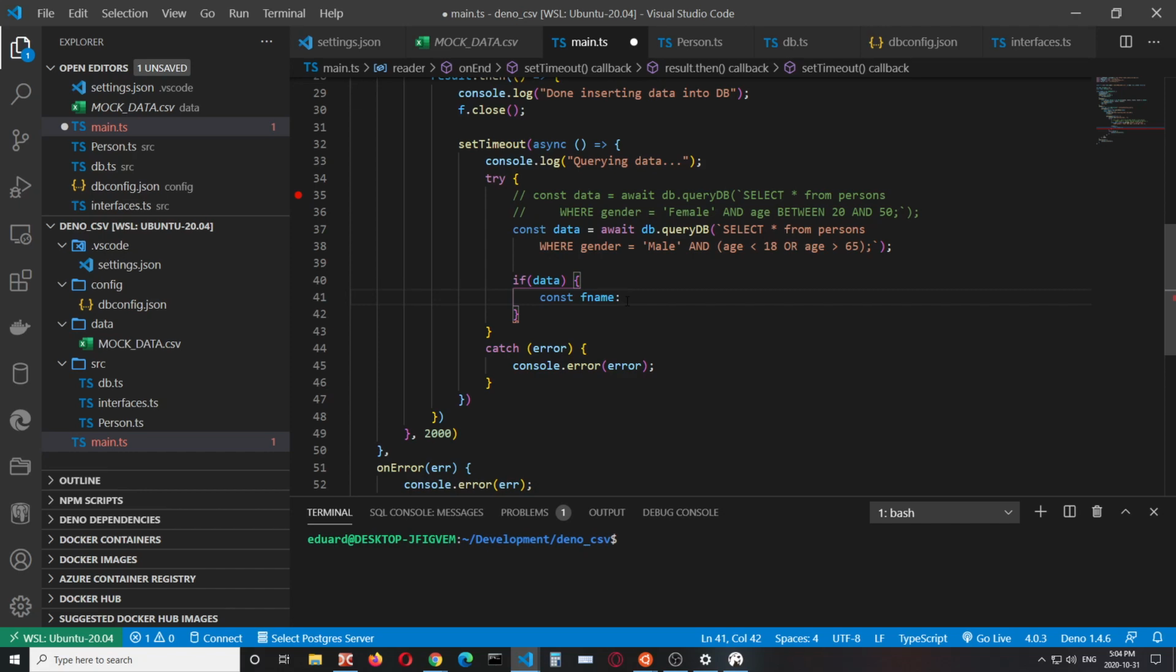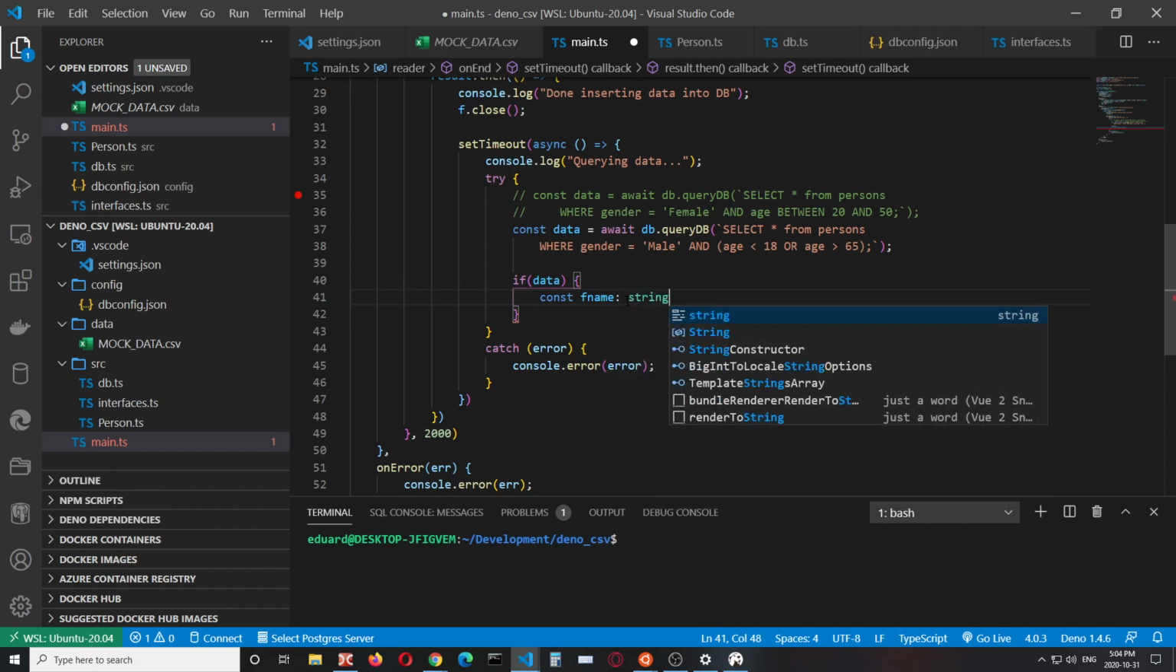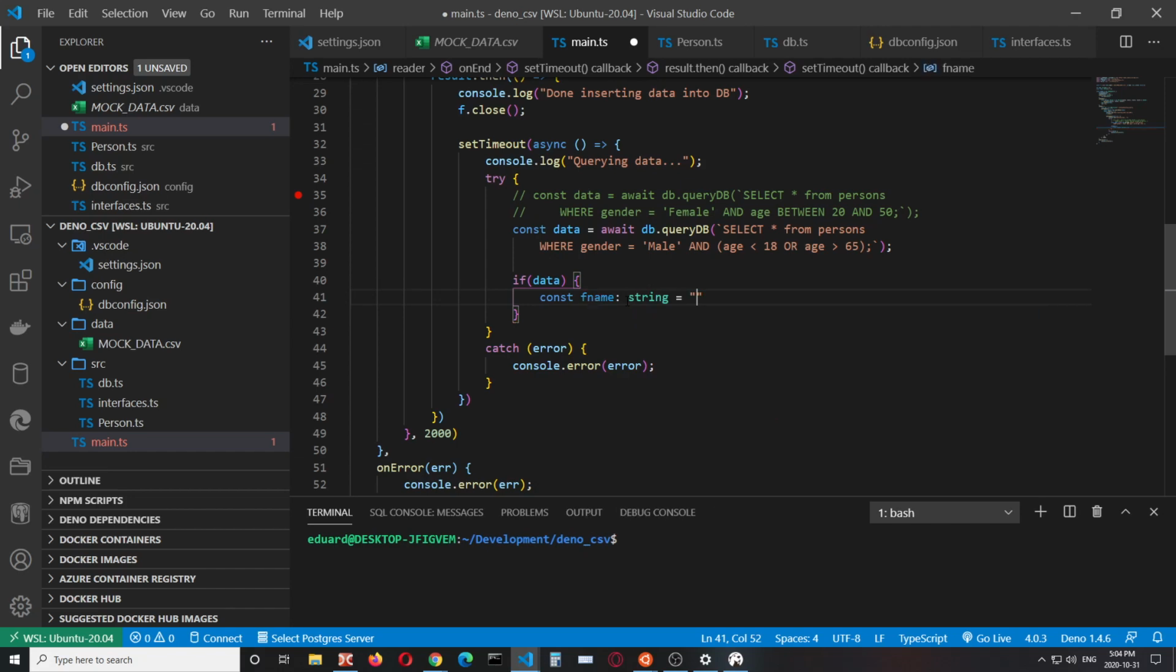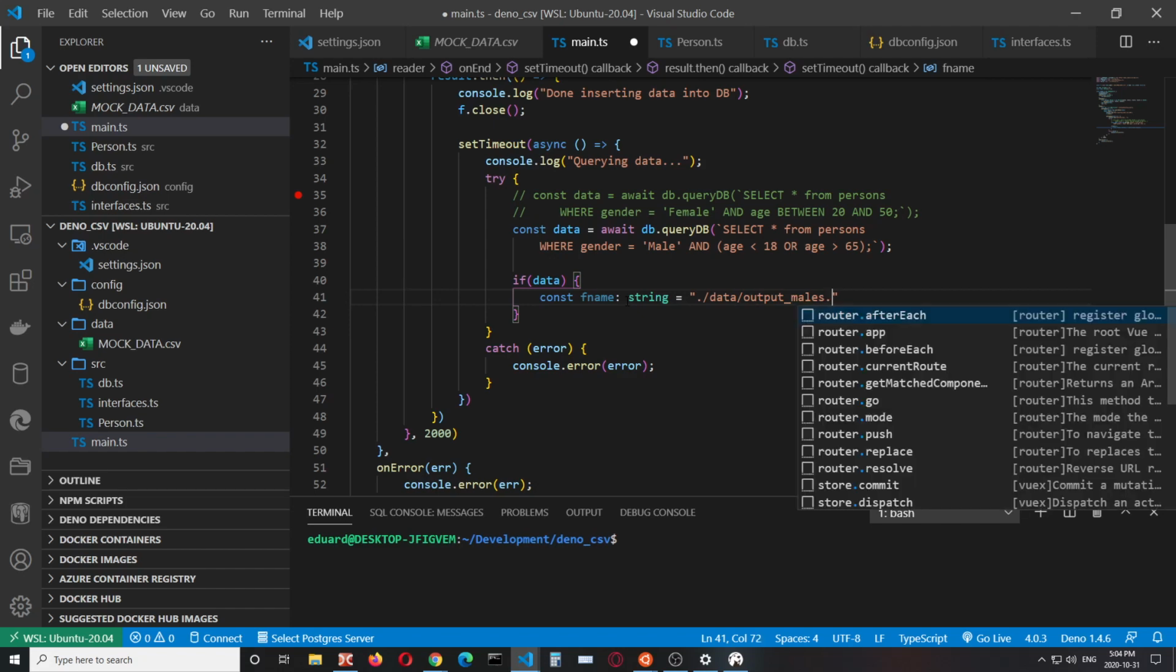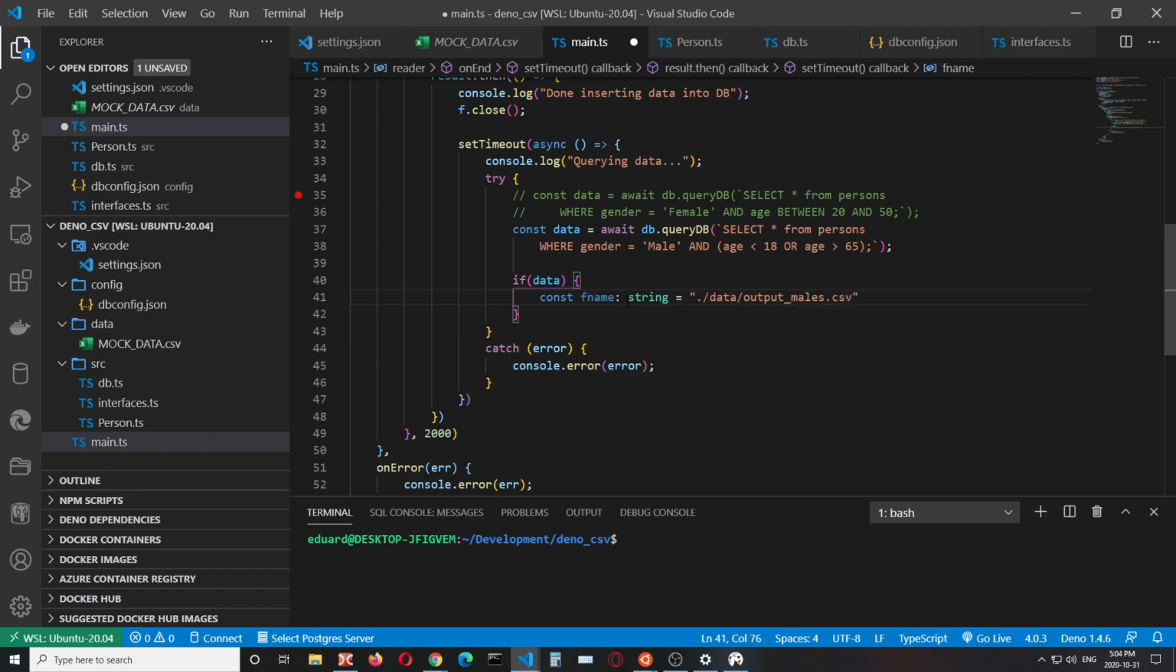So in that case, the name of the file will be in the data folder. It's going to be output-males.csv. We are going to check for all males in the data that are of the age less than 18 and over 65 years, which means all the non-working, I'd say.